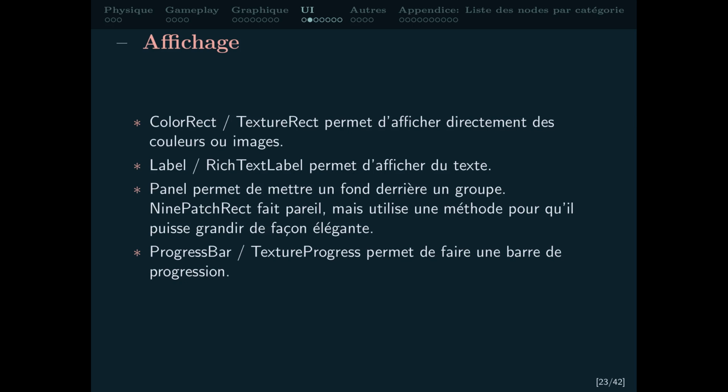Panel allows you to put a background behind a group. So you have something similar called NinePatchRect, which works better when you want to show a specific texture, like if you want to have a dialogue bubble. But the problem with just using TextureRect for that is that it's going to be very stretched. Whereas with NinePatchRect, it will cut your texture in 9 parts and will keep the corners untouched, will stretch the borders on their main axis, and will stretch the center to cover everything, which allows you to not have the texture deformed depending on the ratio or size.